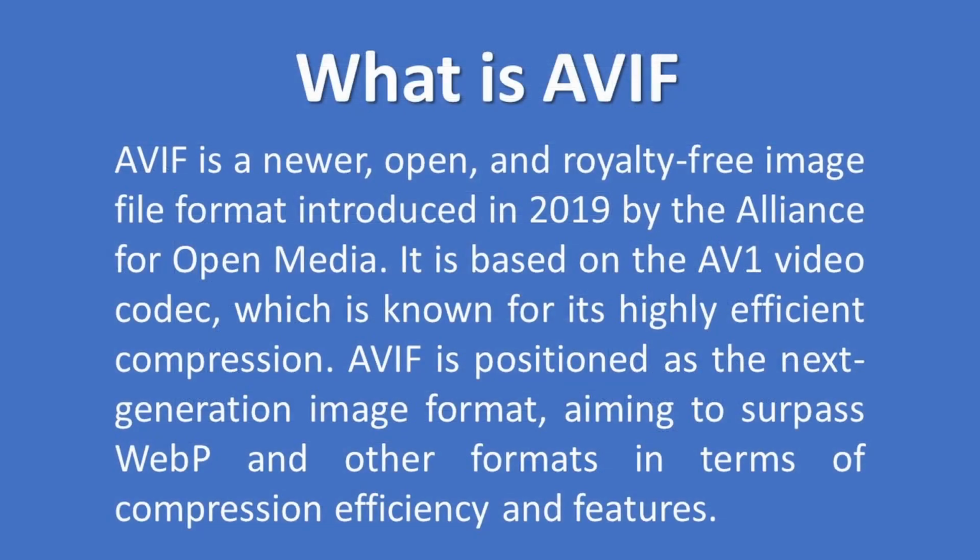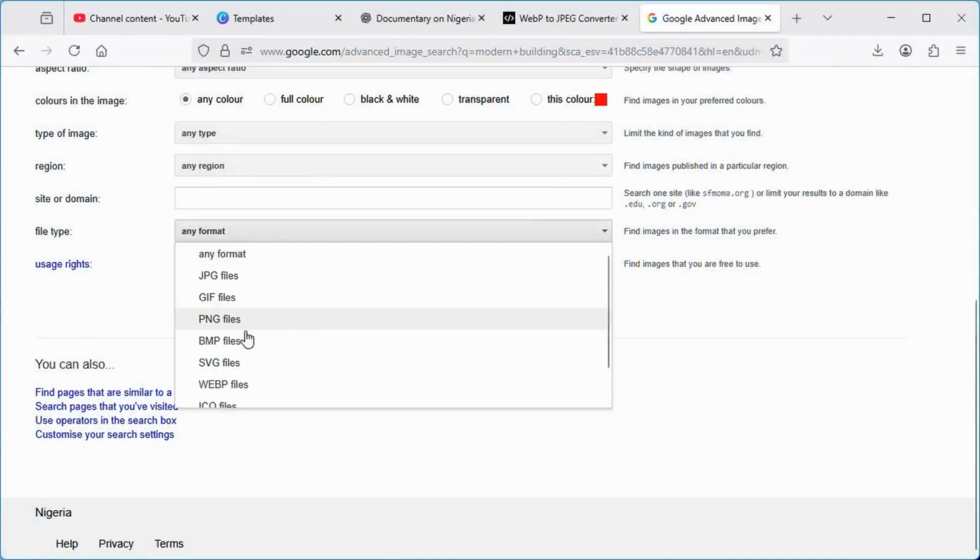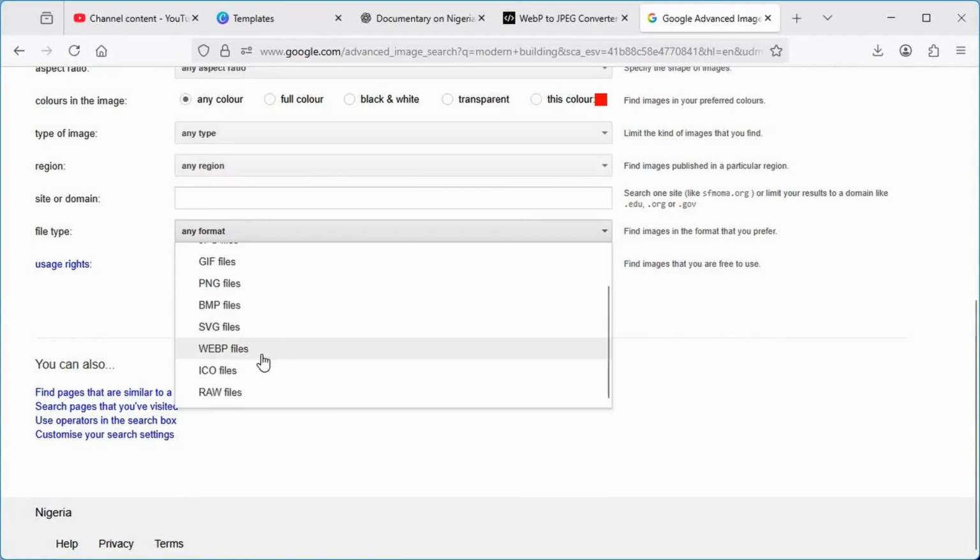Remember, this AVIF is a newer, open and royalty-free image file format introduced in 2019. It's very, very recent, by the Alliance for Open Media. Probably Google hasn't updated their search tool, or they are just using it as a competition against AVIF because they are the one that introduced WebP files.